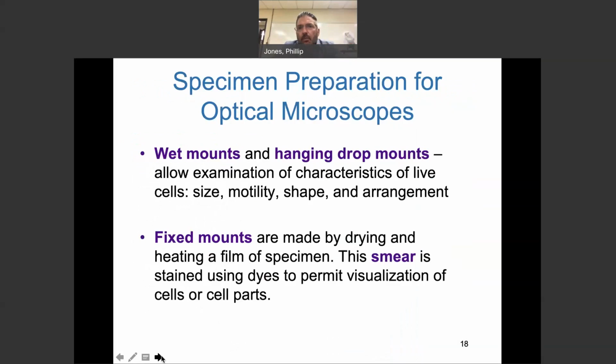All right, so specimen preparation for optical microscopes. We're not going to be doing any wet mounts or hanging drop mounts here. That would be if we were looking at pond water or something like that. It allows examination of characteristics of live cells: size, motility. So we could watch a paramecium move or something like that. Shape and arrangement. Fixed mounts are what we're going to do here. Fixed mounts are made by drying and heating a film of a specimen. The smear is stained using dyes for visualization of cells or cell parts.